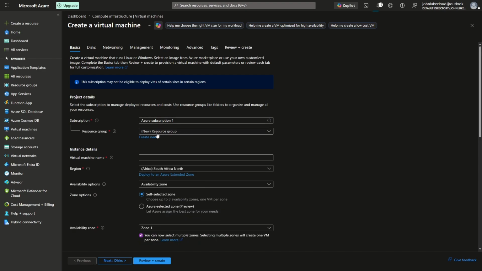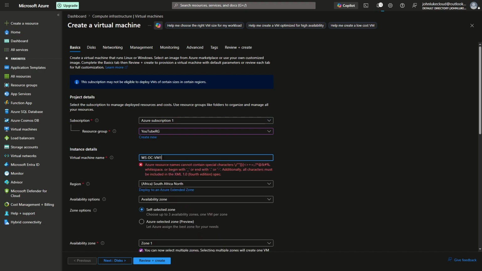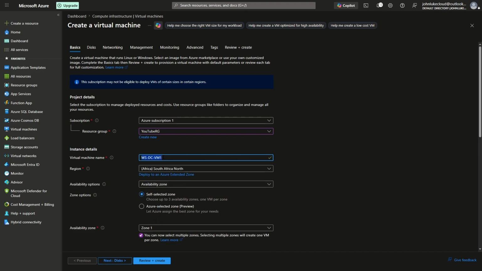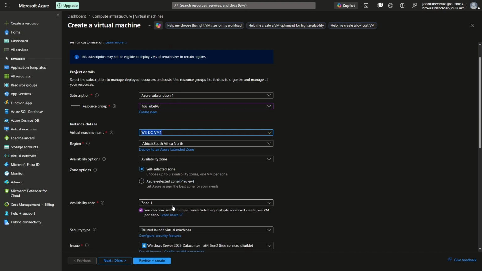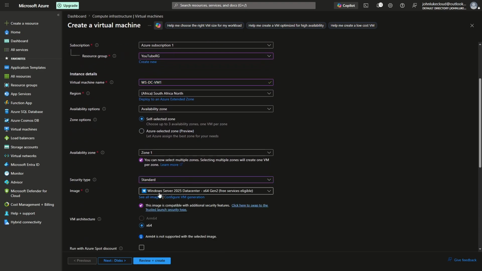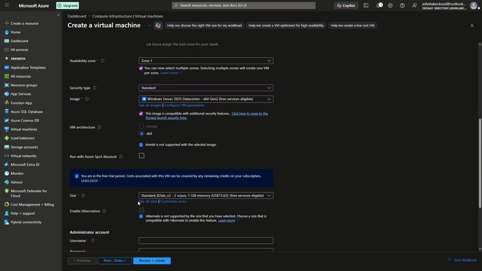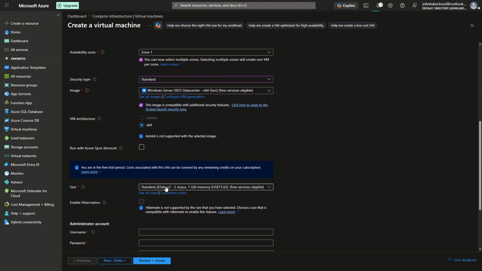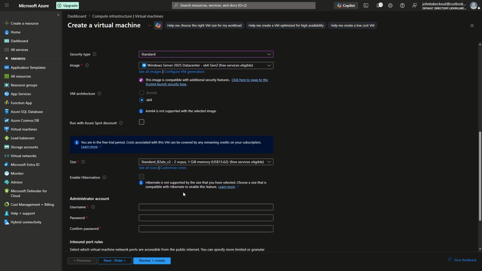So first we have selected resource group, and we are using YouTube resource group. So the first one, let's give it a name. That's going to be Windows Server DC VM1. We're going to copy the name. So the region is going to be South Africa. Let's see, security type is going to use default, standard. So that's the Windows Server 2025. Make sure to select the size standard B2 ATS.